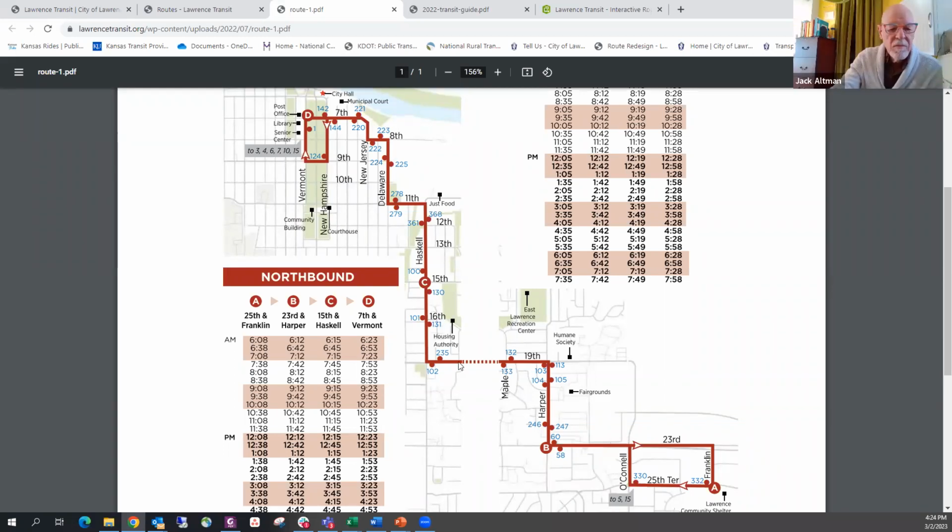Another good thing about Route 1 is that it will take you near the Humane Society, to the community shelter, and it will also take you to Just Food. So those are some very important locations for many individuals within our community, especially Just Food.